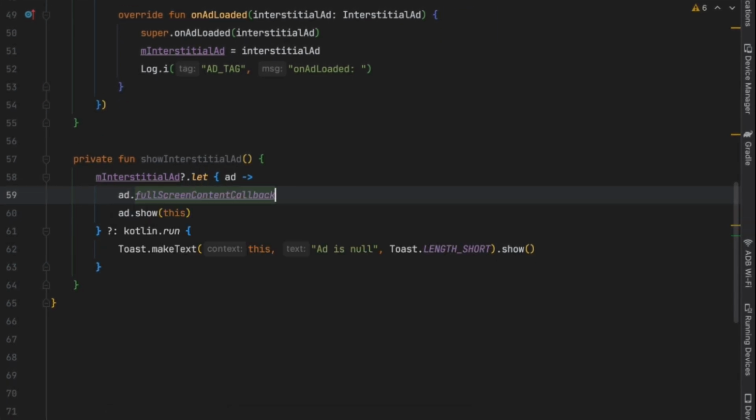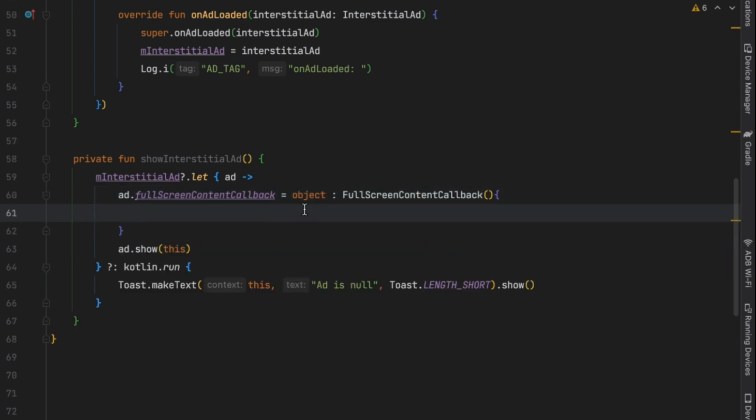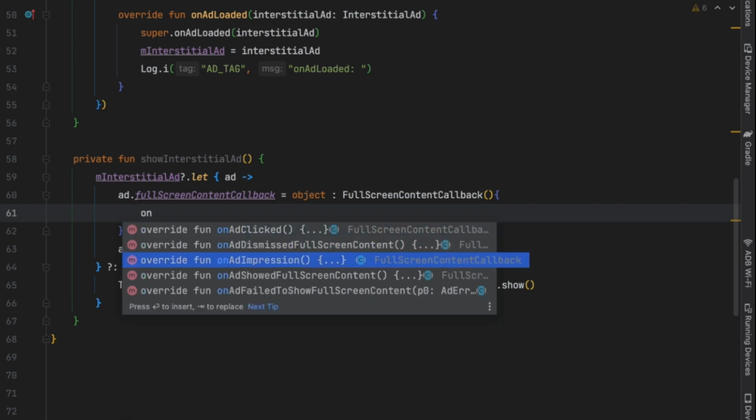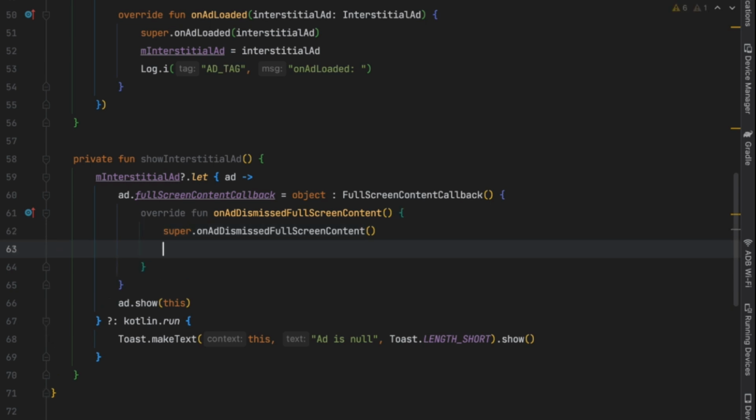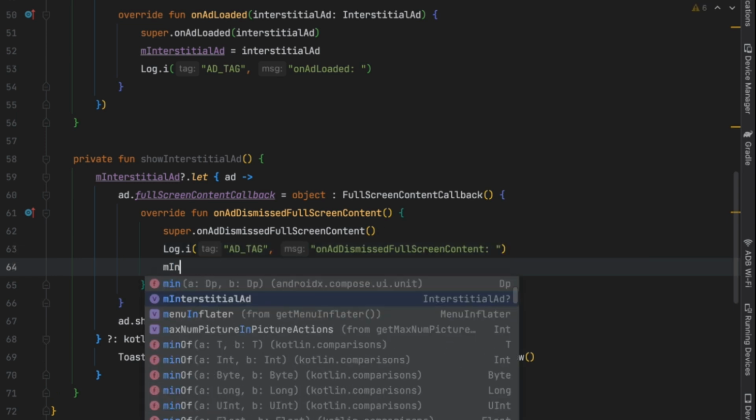Attach the full screen content callback to the ad before showing the ad. This will allow us to override valuable methods to examine the ad. On ad dismissed callback is called when the user closes the ad. Assign null to the ad once it is dismissed so we can load the ad again.